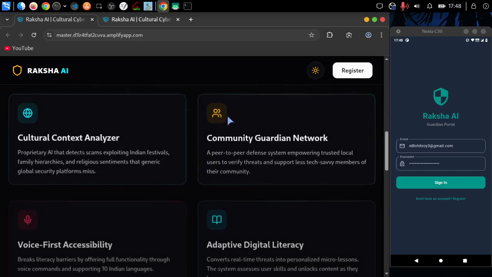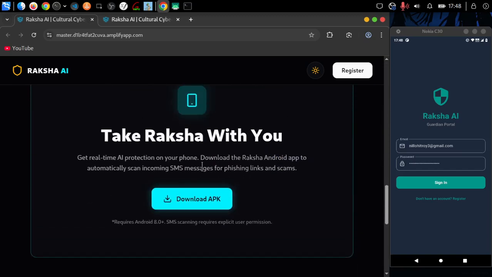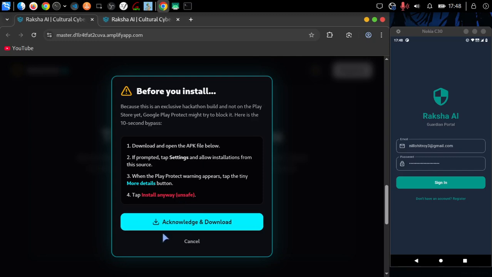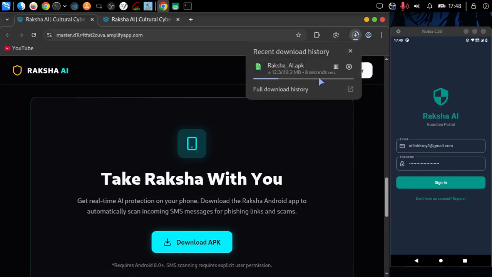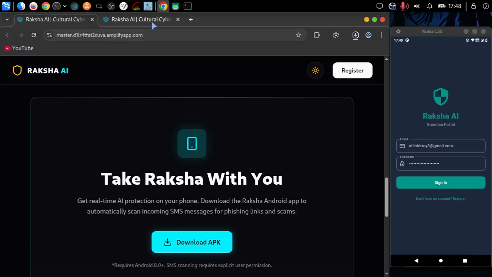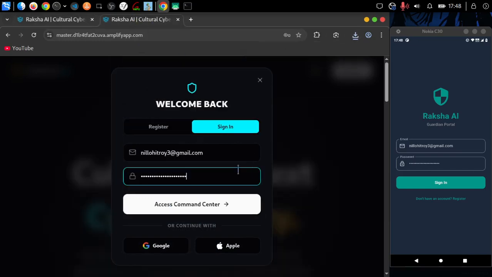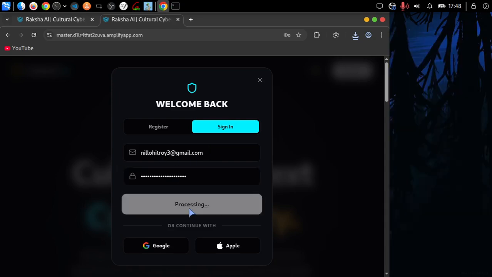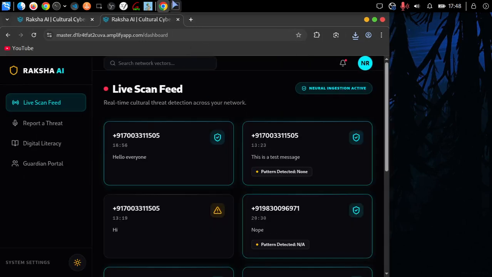To use this dashboard, first of all you need to download our app. You can just go over here and click on this download button. Make sure while installing you follow all these steps. When you click on this download button, it will download this app over here. After that, you need to register over here. You can just click on register yourself, create an account, and if you already have an account you can just sign in using your credentials and click on access dashboards. It will show your dashboard up here.